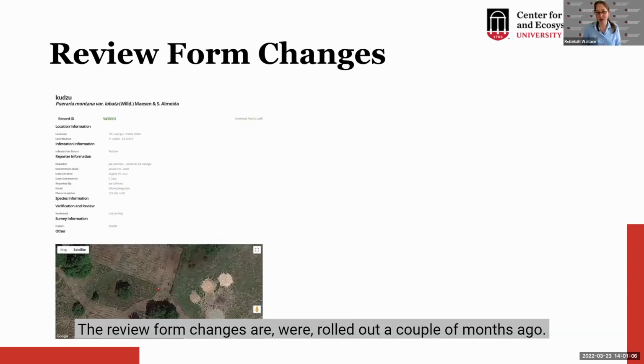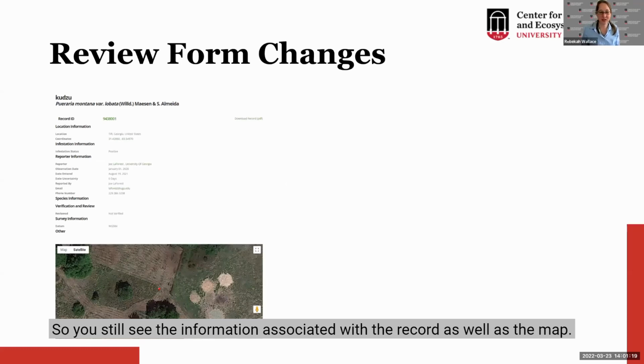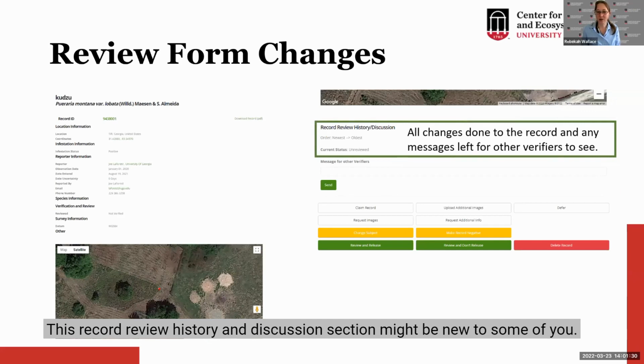The review form changes were rolled out a couple of months ago, but some of you may not have reviewed in a while, and so you'll look at it and go, oh, that's all new to me. The top part of the record stayed the same, so you still see the information associated with the record as well as the map. And the bottom part of the record may have changed a lot for some of you and just a little bit for others. This record review history and discussion section might be new to some of you.